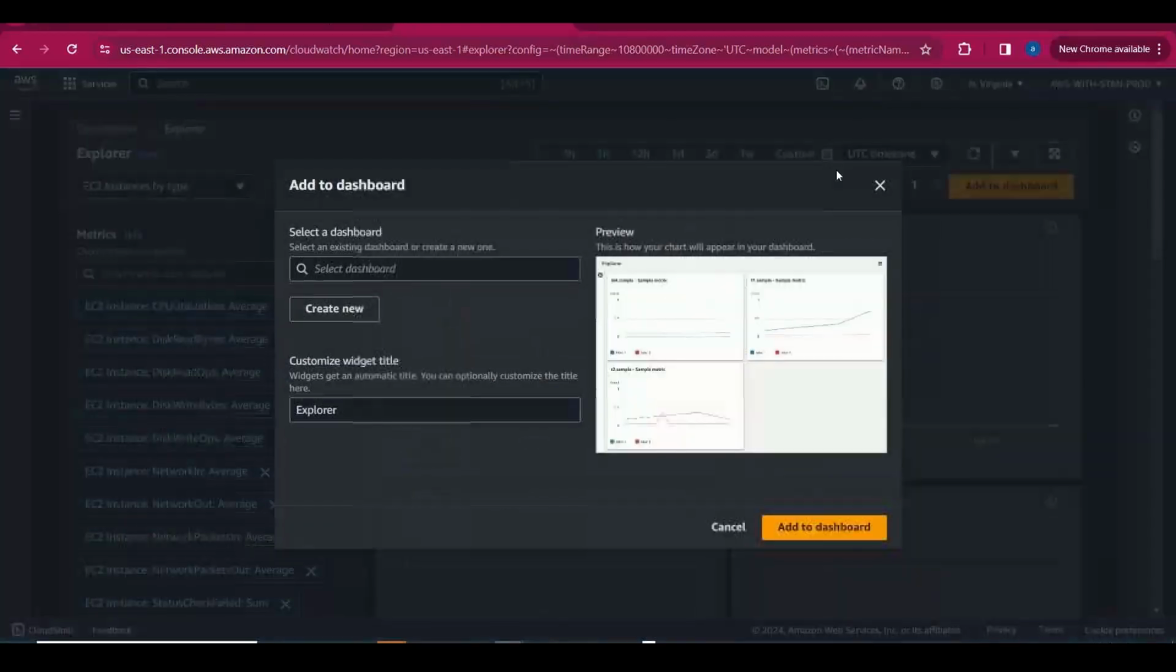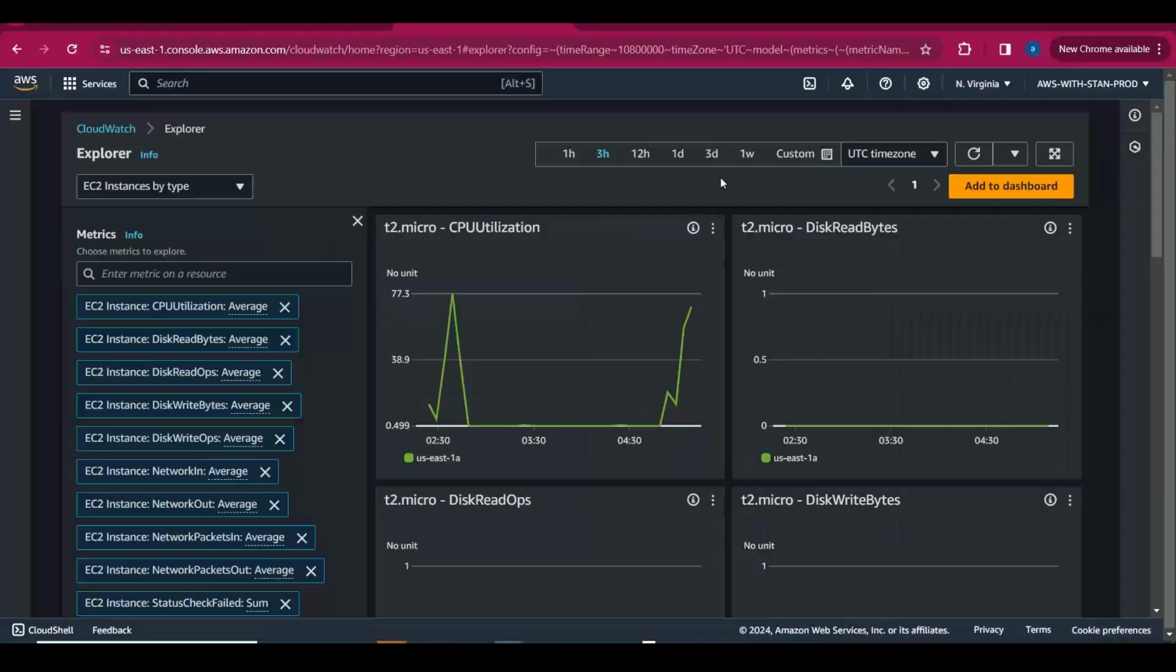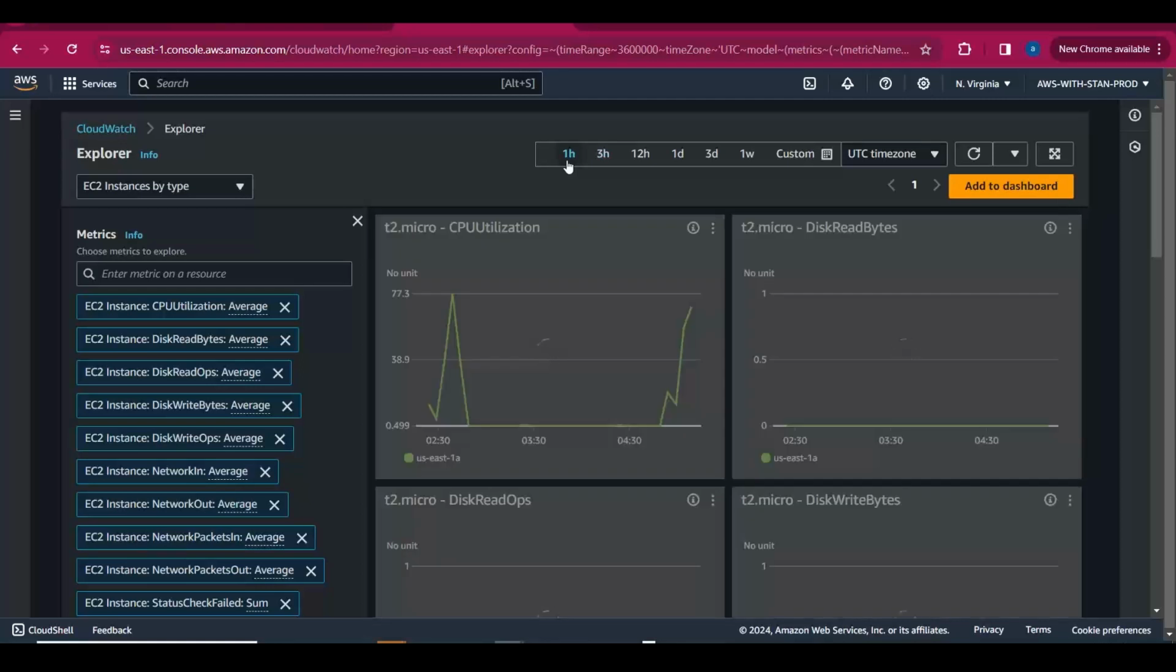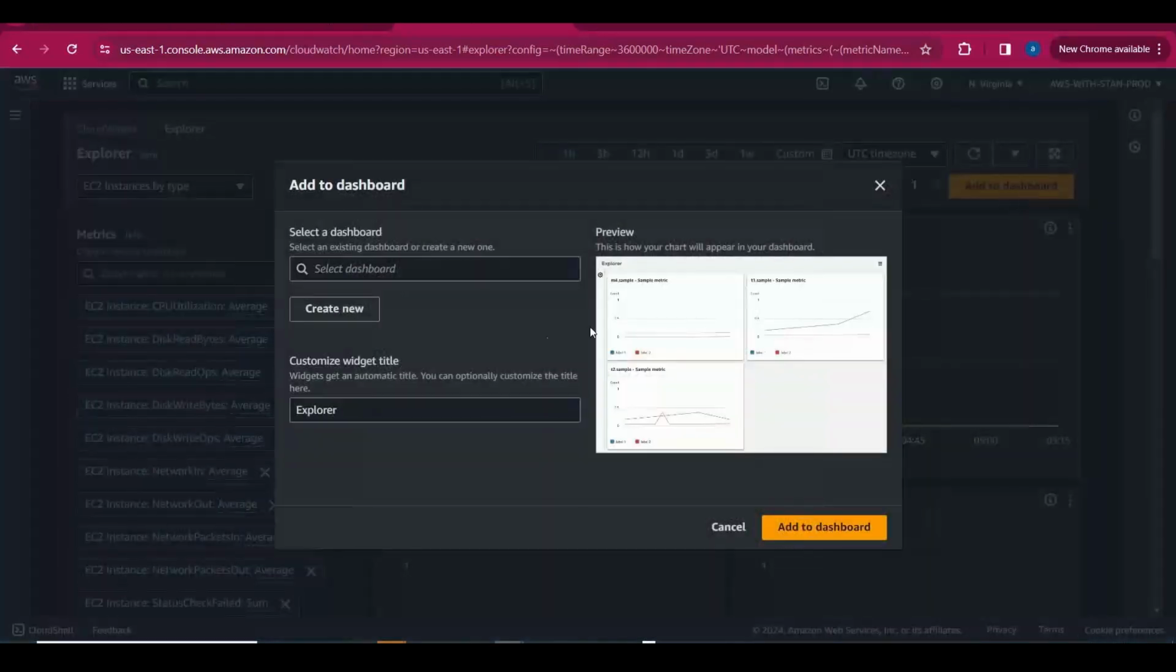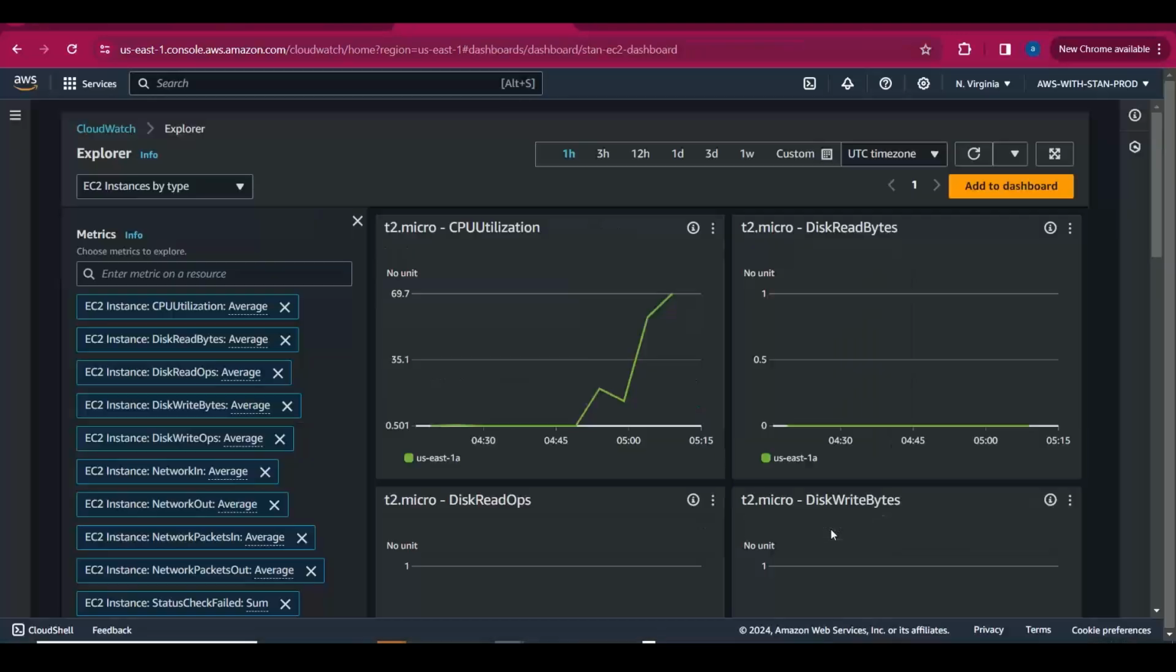So you can have both of them added in the same console, and then you can just click add to dashboard. Before you add it, you can also change the duration. If you want to watch it for the last 1 hour, you can do that. You can also change the time zone of your support team, and just click add. You can give it a name. Okay, so I can just say stan EC2 dashboard, and then the widget title also you can change. I can just say stan app dashboard. Whatever name you want to give, you can just give it, and then just get it added.